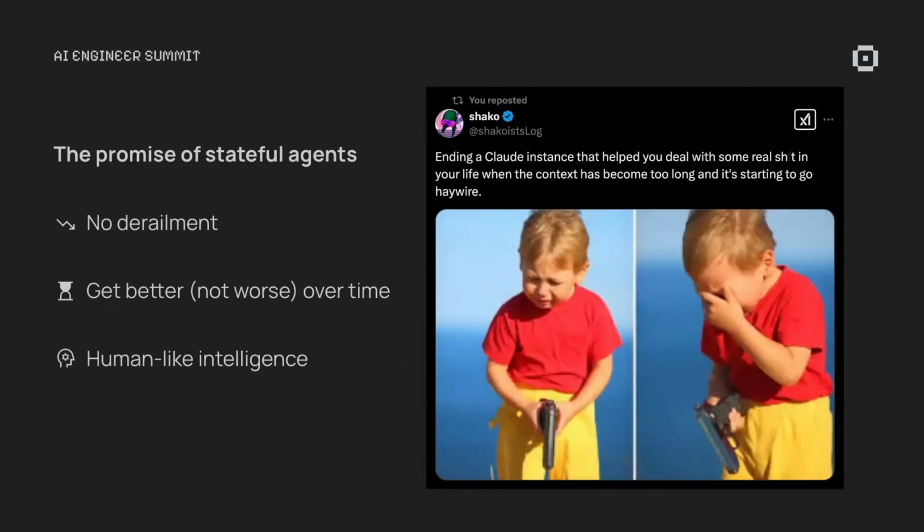I think if you actually have true statefulness, then this sort of experience shouldn't happen. There shouldn't be any derailment. So you shouldn't have a Claude instance going haywire. And actually, you should have the opposite happening. The experience should get better and better and better over time as the AI learns more and more about you. And this is maybe the promise of ChatGPT memory. But I don't think any of that stuff is really working that well.